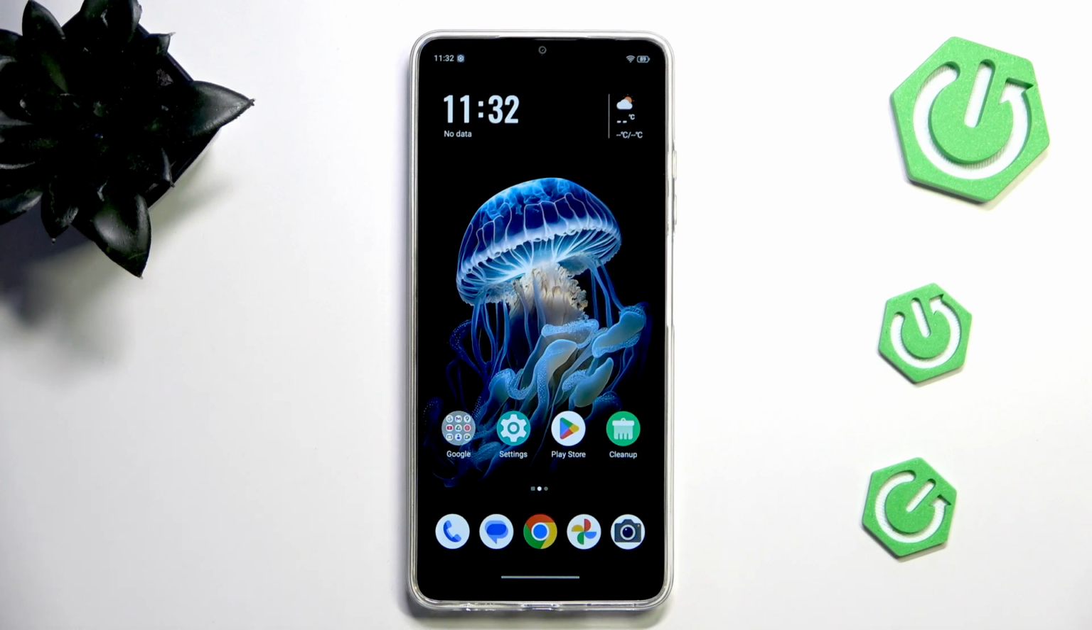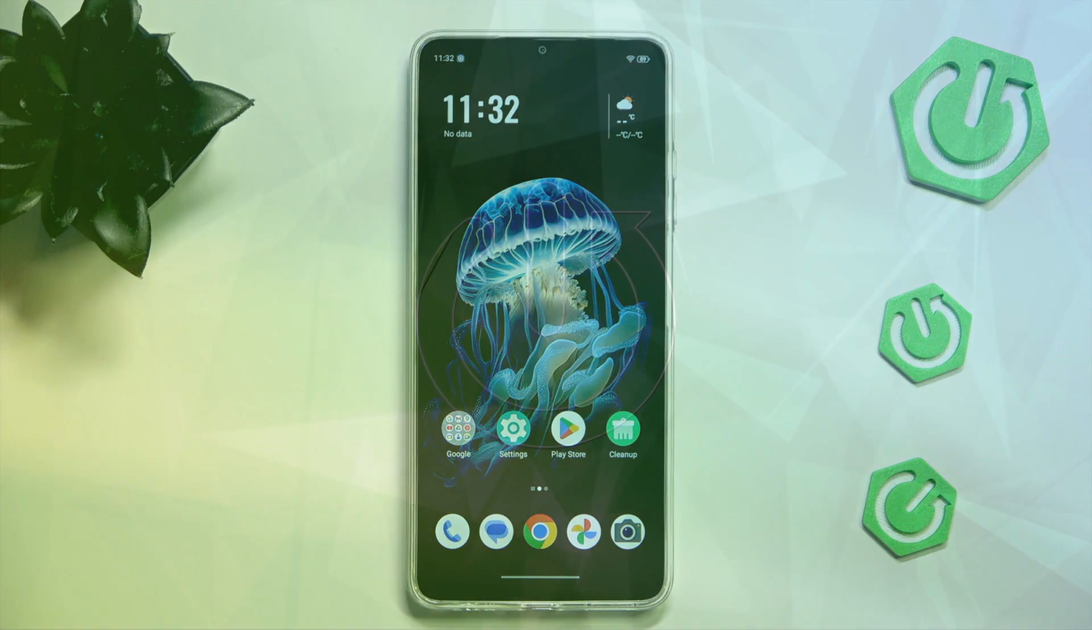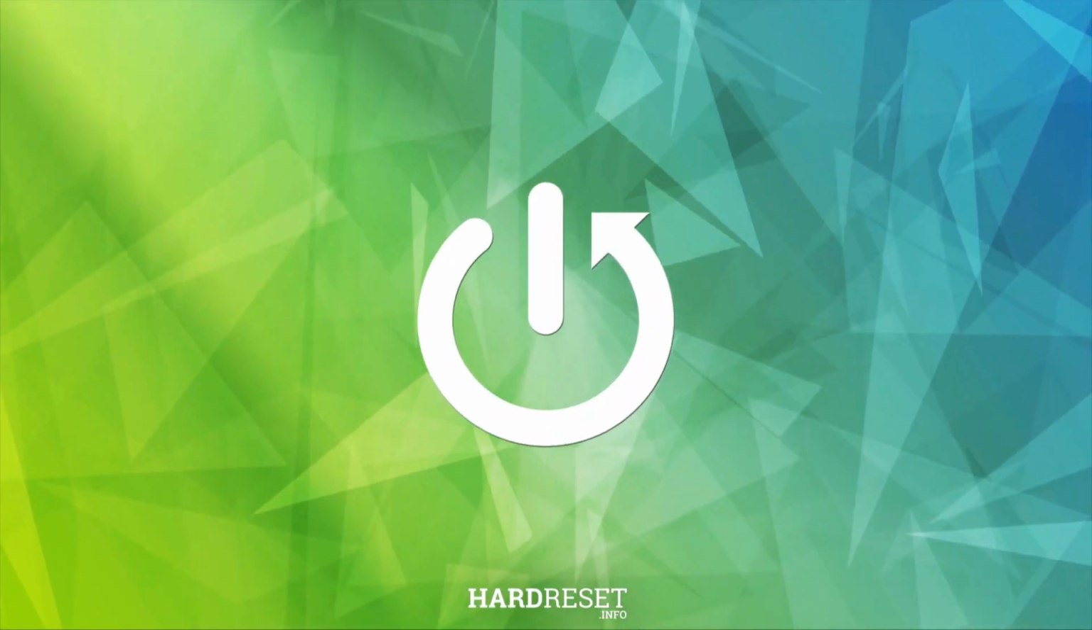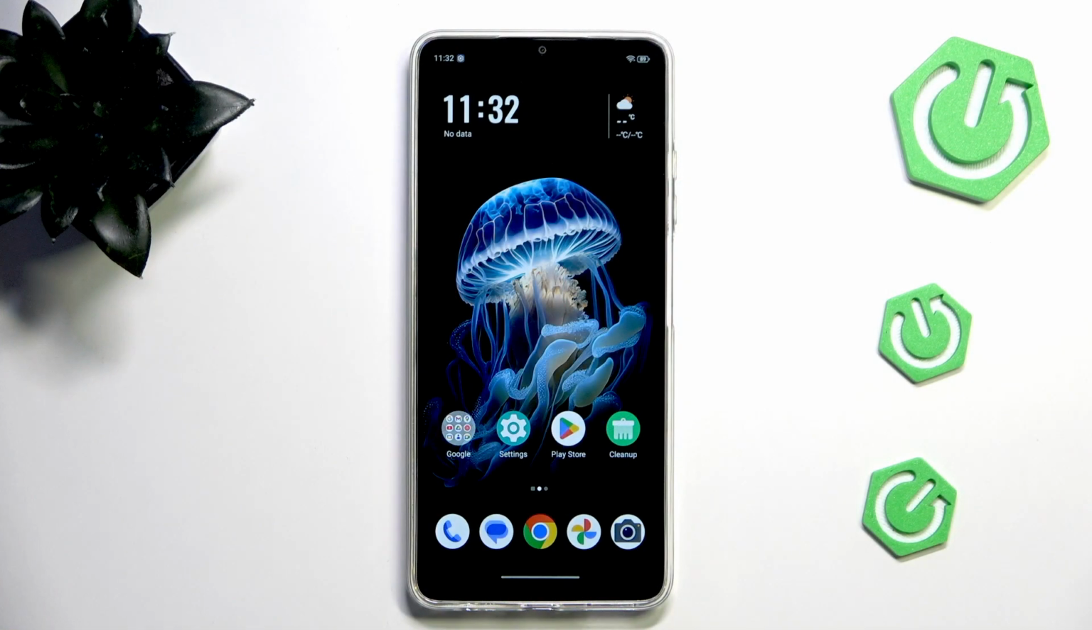Hi everyone, in front of me I've got a ZTE Blade A36 and let me share with you how to activate automatic software updates on this device. So first of all, I'll show you a user-friendly way, and the second one will be more advanced.